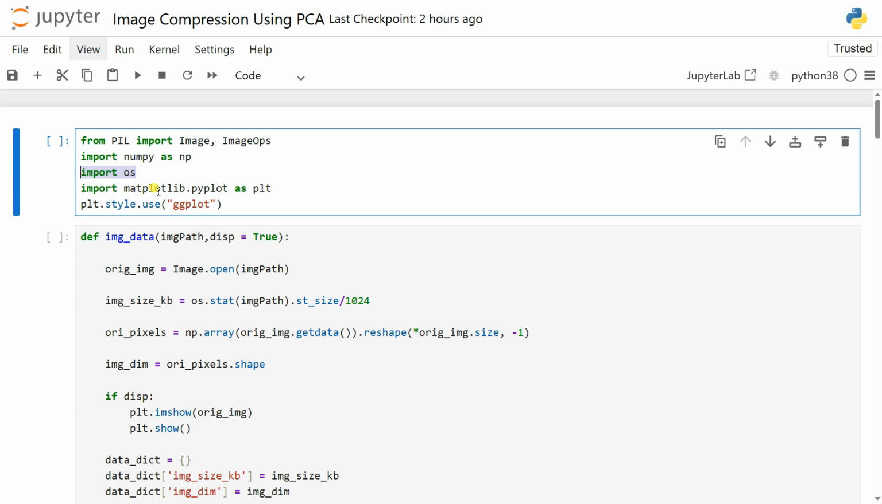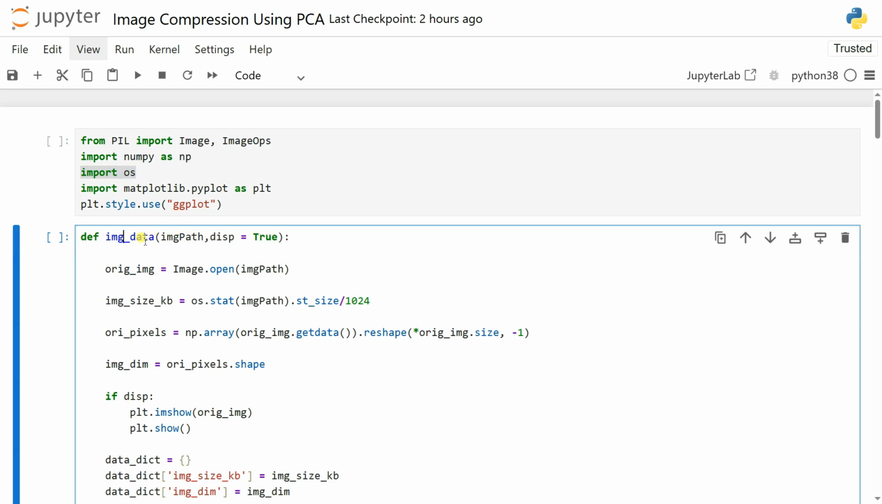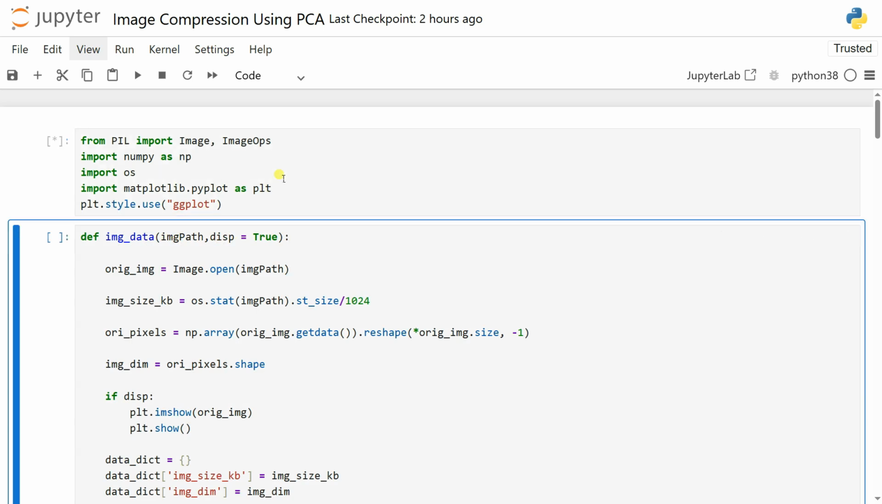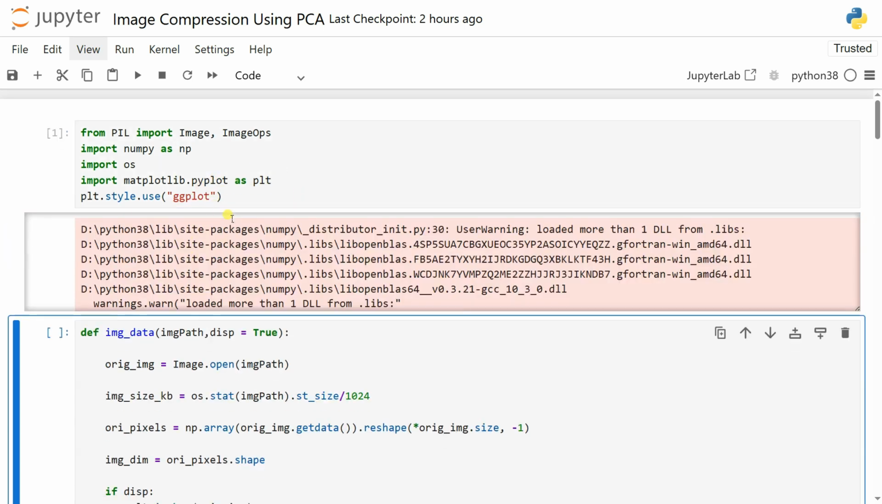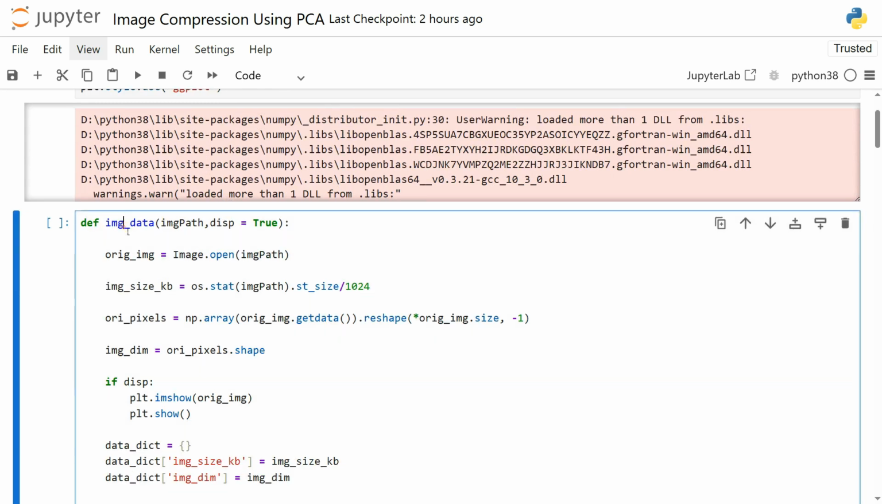Okay. Now after that, we're going to create a function to analyze the image data. We're creating a function called image_data, which takes one image path itself, as well as display, whether you want to display it or not. So let's run this one first. It will try to import all of the modules. Okay, now we can create the function called image_data.